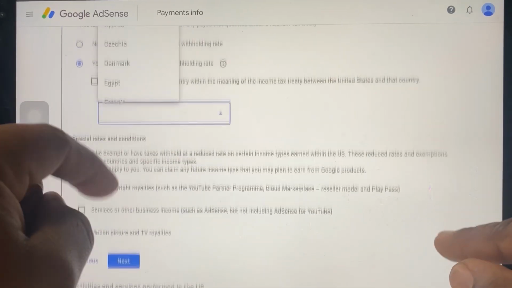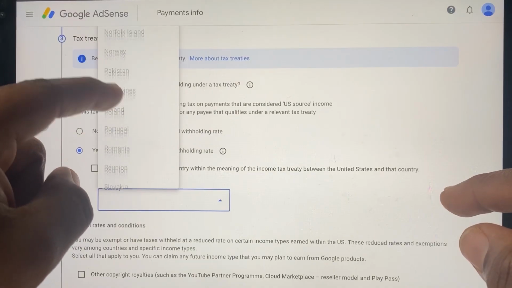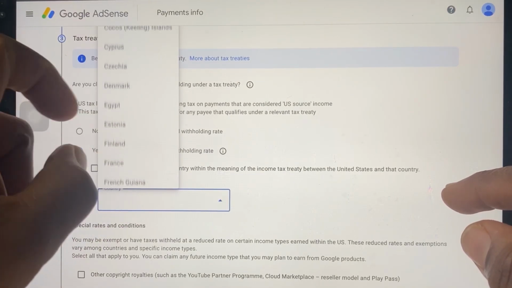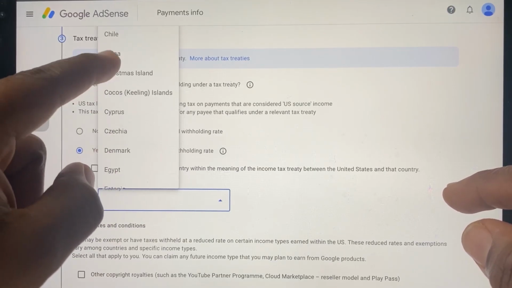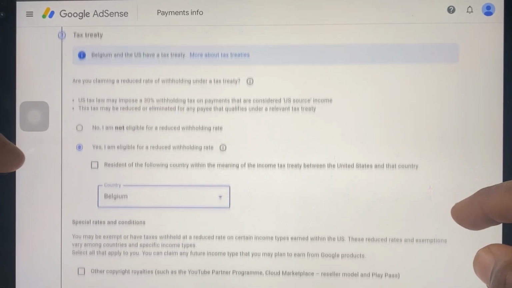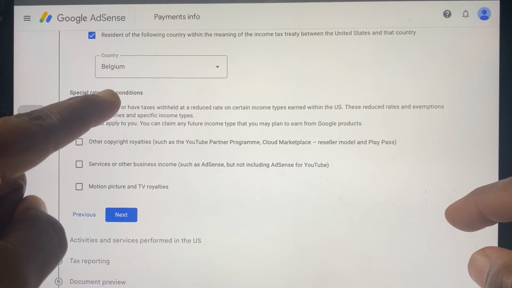Let me see if Nigeria is eligible, which I don't think so. So Nigeria is not stated here, so Nigeria is not eligible. So I have to just click my country, which is Belgium. So that's it. So I click it, and then special rates and conditions.